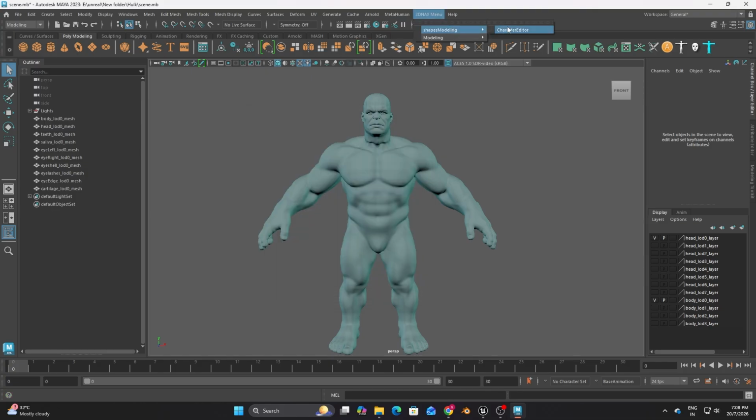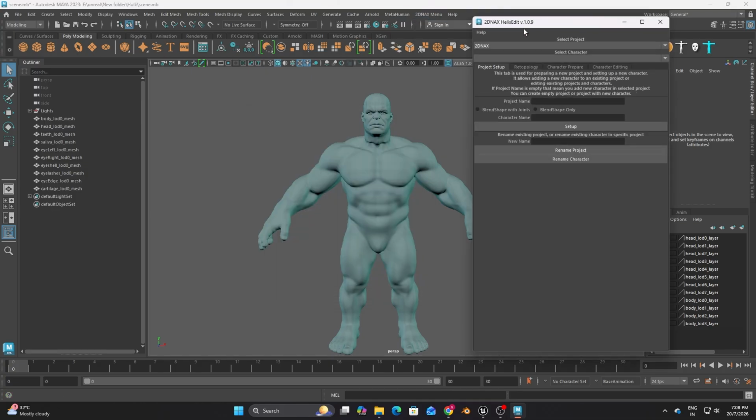Now, open the 2DNAX menu and select Shape Modeling. Next, click Character Editor. Create a new project and give it a name. In my case, I named it Project Hulk. For the character name, enter Hulk. Then select Blend Shape with Joints and click Create. Your 2DNAX project is now ready.